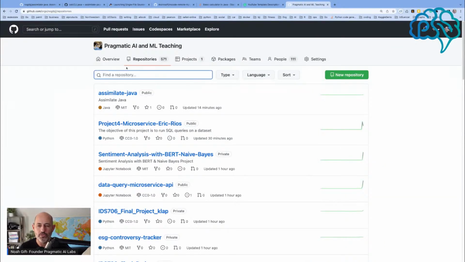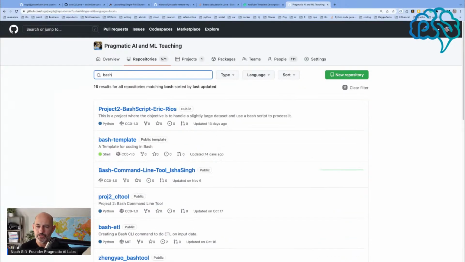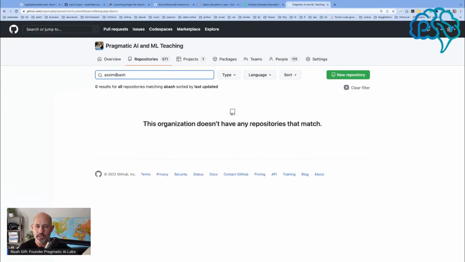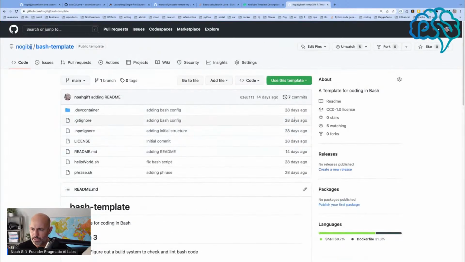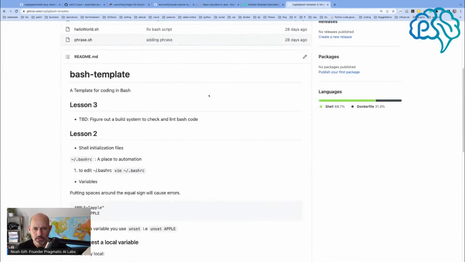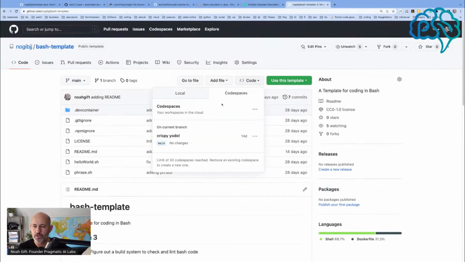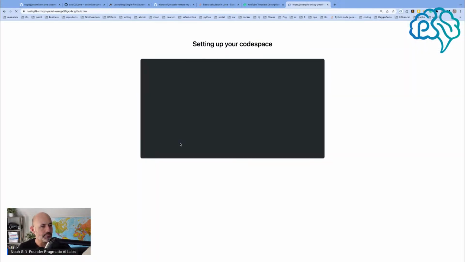Let's go into Bash. Assimilate. No, it looks like I have a Bash template. That might be what I'm doing here. Let's see. This looks like potentially what I was doing too. Yeah, let's use this. So let's go to Codespaces. Perfect. Now let's dive right into this.